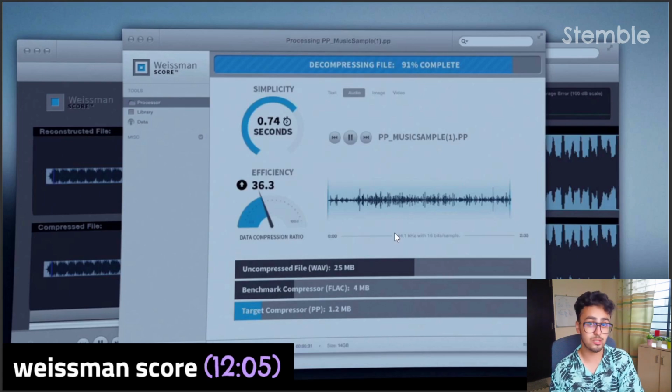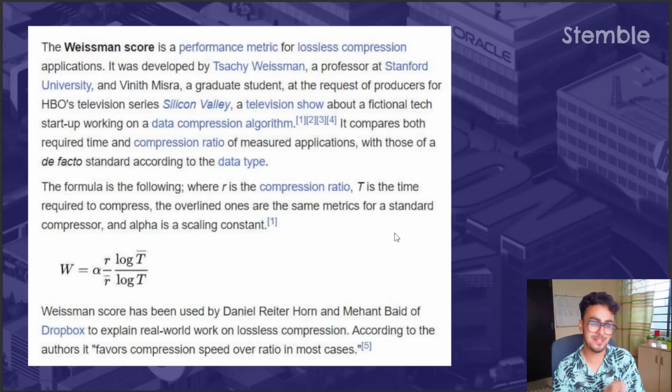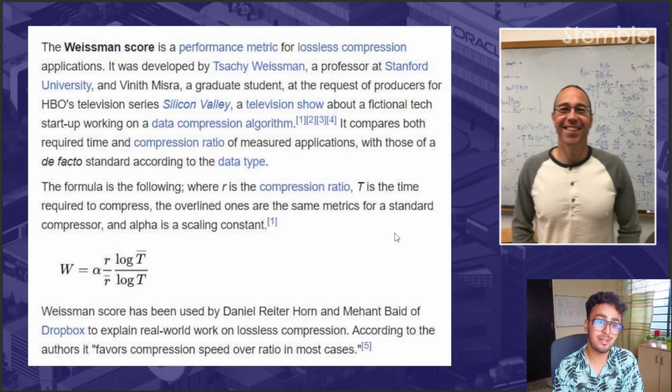So what's a Weissman Score? The Weissman Score wasn't anything real in this world. Turns out that it was a performance metric. It is a performance metric for lossless compression applications. And there was this guy at Stanford University, a professor by the name of Tsachy Weissman, who actually created this with the student Vineet Misra.